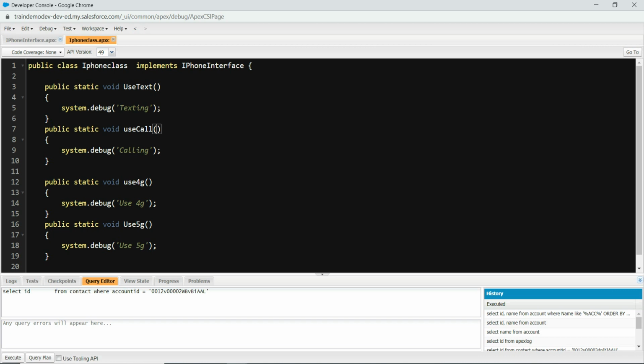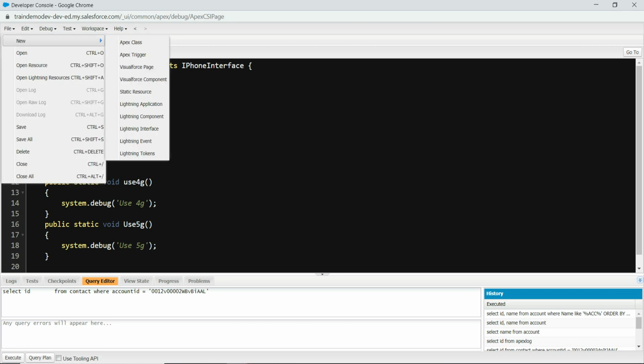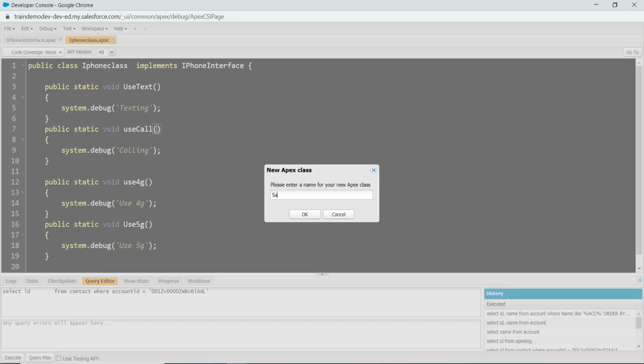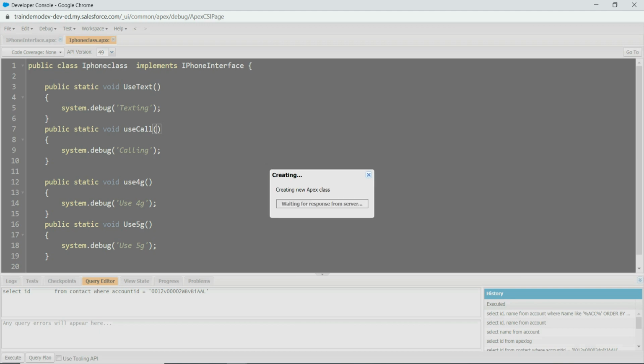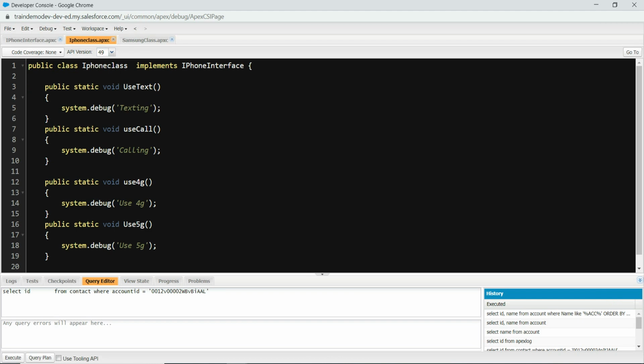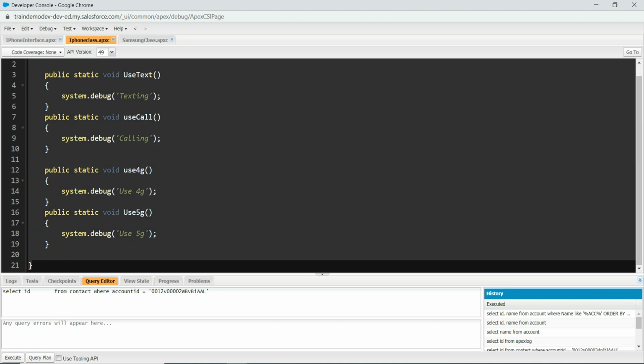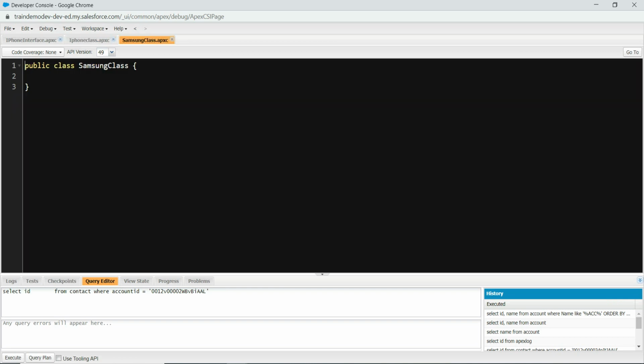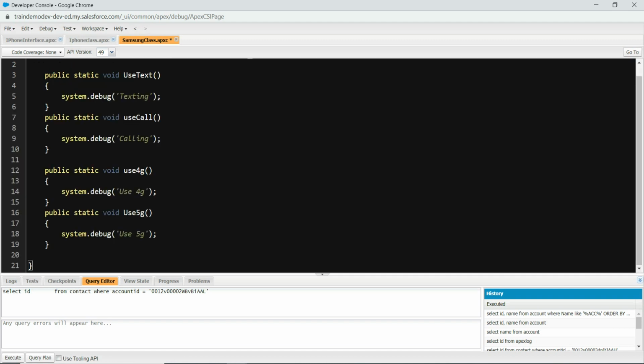This is fine, and let's create another class called Samsung. We're going to copy paste the similar stuff here just to save time. Let me save it. This is pretty cool, nice and easy, no problem whatsoever.